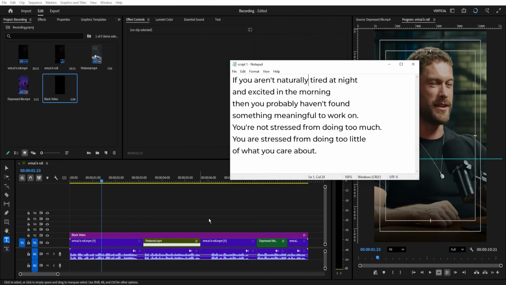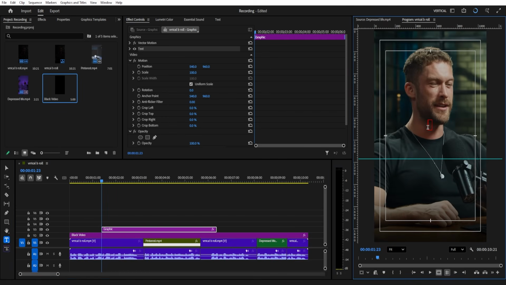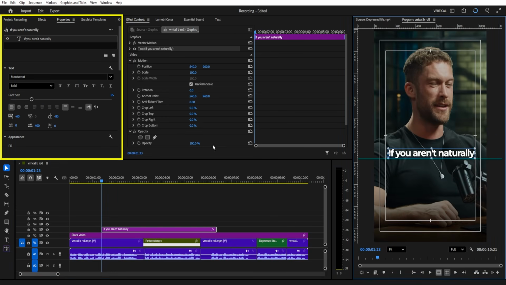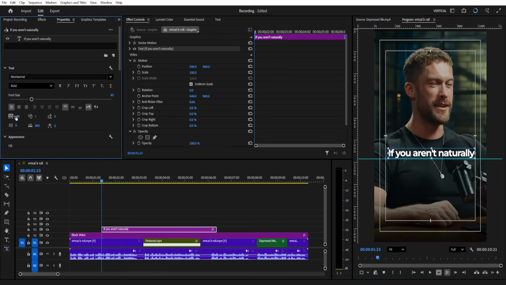Now we need to create the text. I already have my script here, so I use the first sentence. Click on the text tool, then click on the video and paste your text. Then go to Property panel. As you can see, I'm using a Montserrat font, bold. You can use any font you like. Use your style. You can copy my settings also if you want.